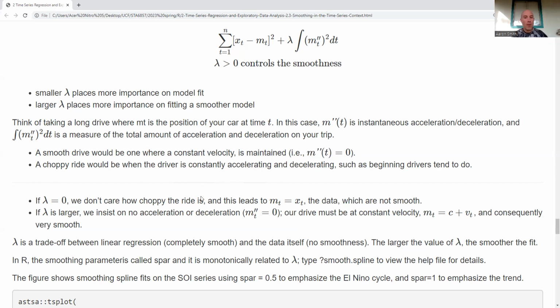All right, so if lambda is equal to zero, we don't care about the choppiness of the ride, which leads to really just our model value being the individual data points, which will not be smooth. It'll be very, very choppy. If lambda is large, we insist on very, very little acceleration or deceleration, and so we would have a constant term for our average or our model value.